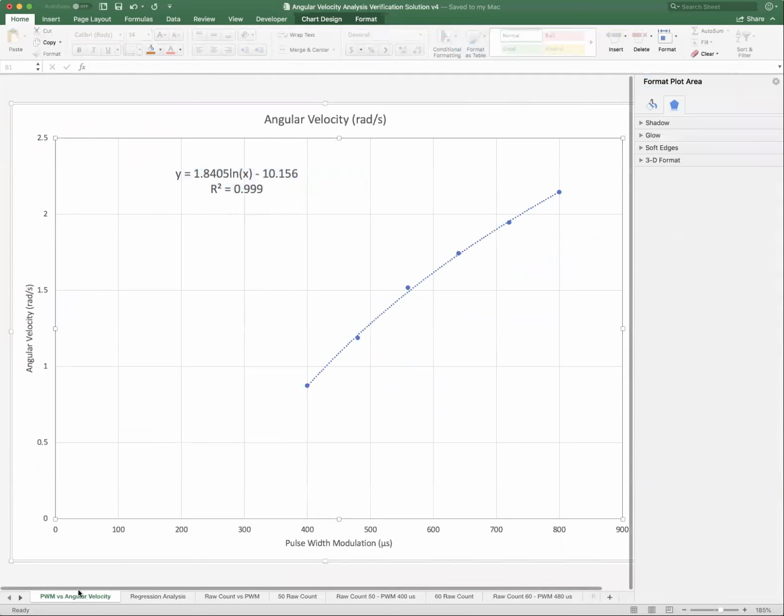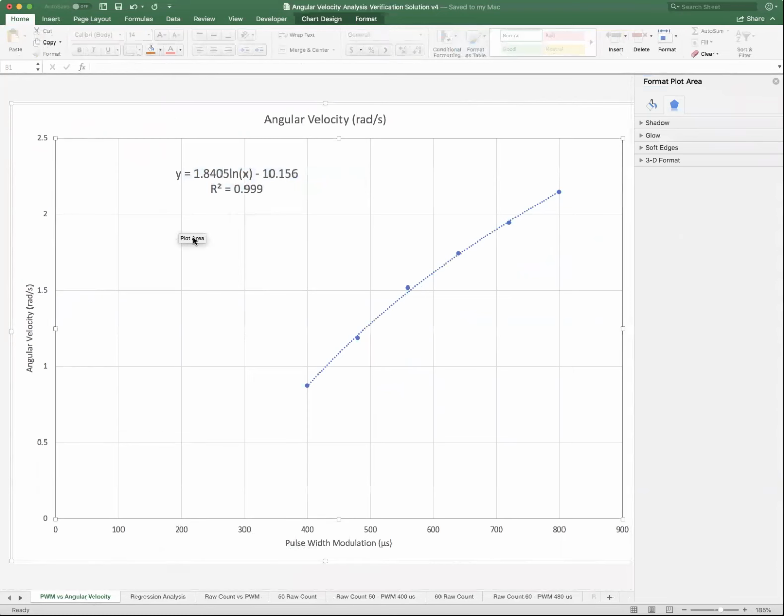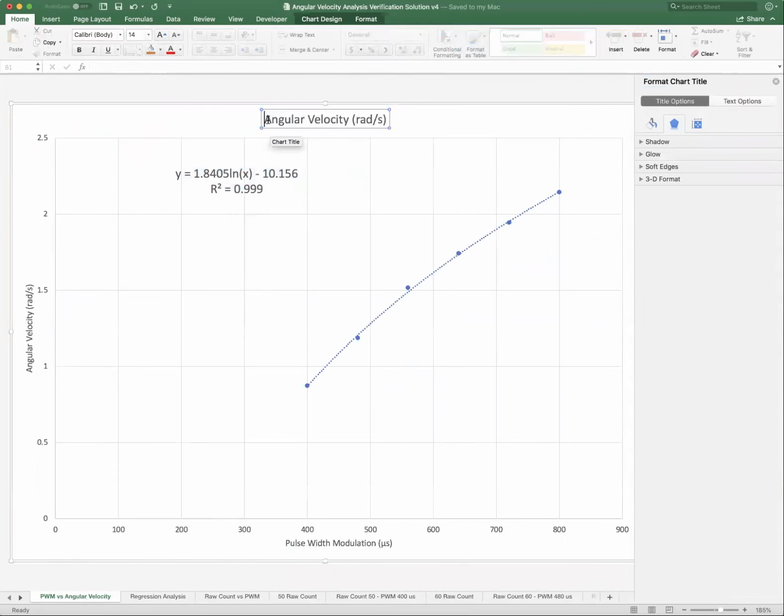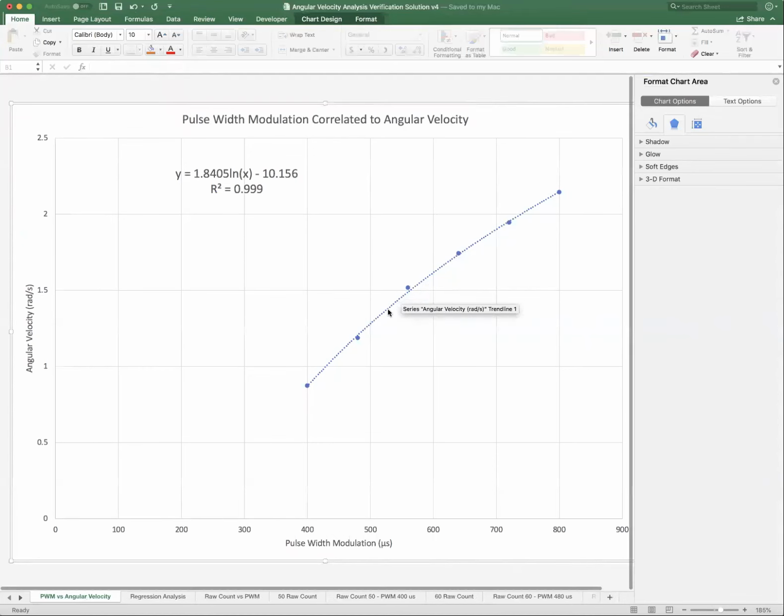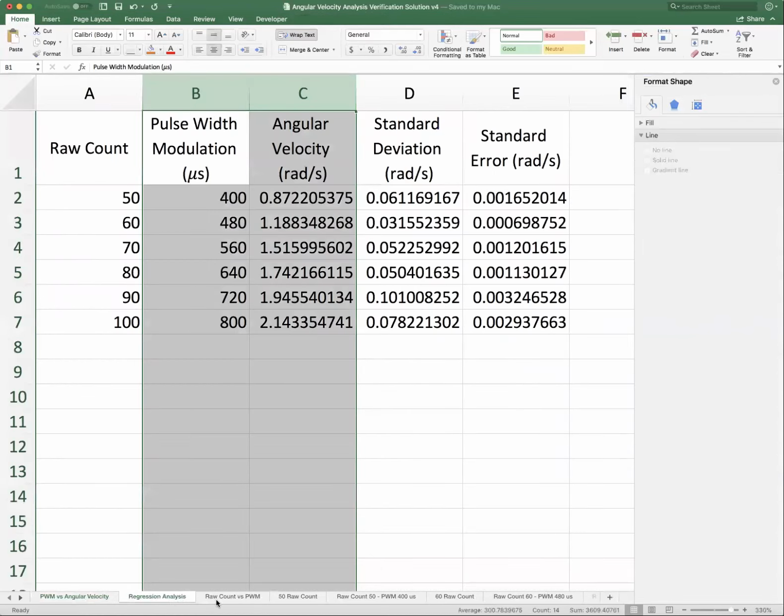Cool. So we have two models. We have pulse width modulation correlated to angular velocity. And I need to write that in there. Correlated to angular velocity. I'll just take my units off in the back here. Get rid of that. All right. Now it's missing this point right here. So even though we have all of this, and I think this is great, we could actually put our standard deviation on that chart.